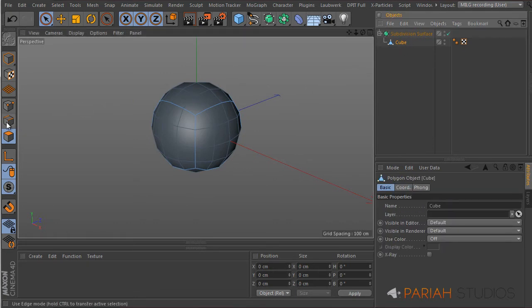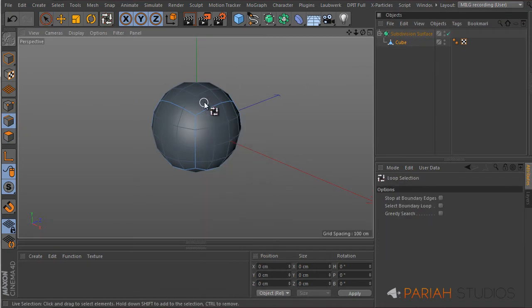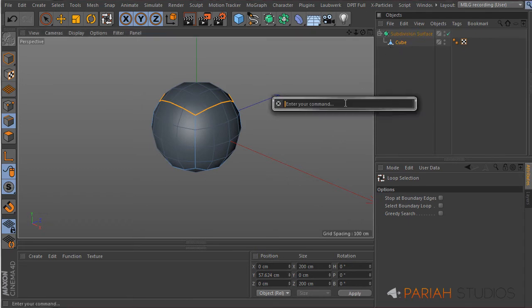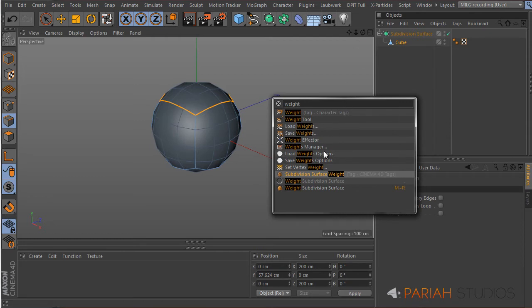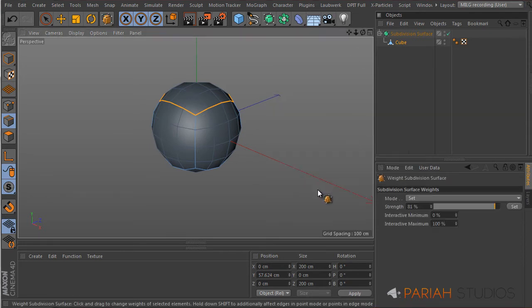Let's go into edge mode and make a loop selection around that same set of edges there. Now you can access this tool by hitting MR, or you can right click and go to Cinema 4D tags, or you can hit Shift C and just type in weight. And we're looking for the bottom one, which is weight subdivision surfaces. And when you click it, nothing happens.